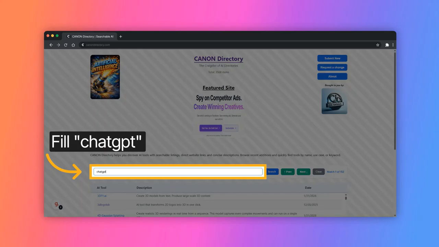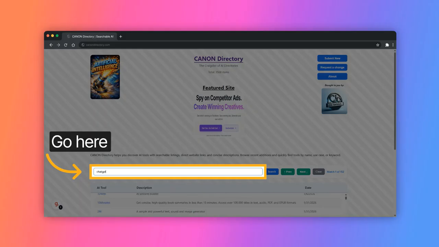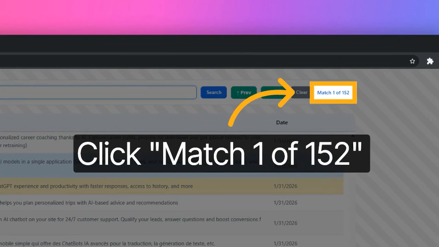Enter your search term to find relevant AI tools, such as typing ChatGPT to locate related entries. Navigate to the search results area where matching AI tools are displayed based on your query. Select the first match from the list of results to view detailed information about that AI tool.